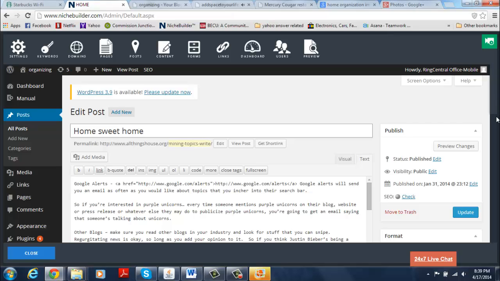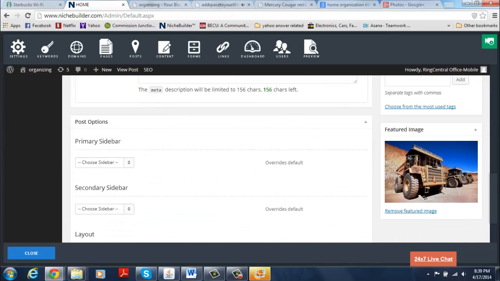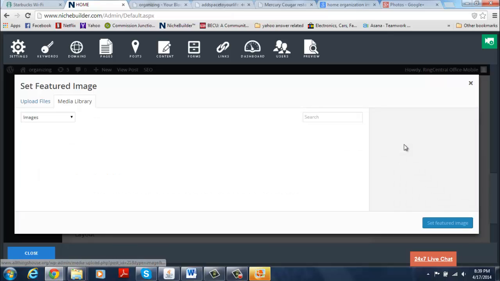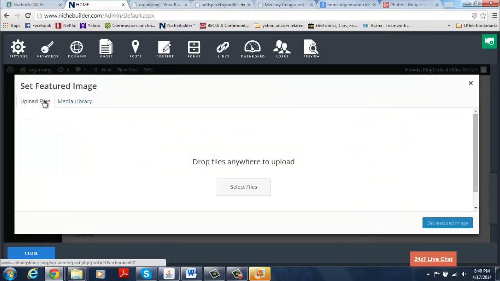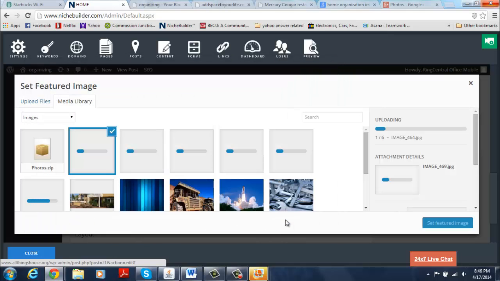So I picked Home Sweet Home, and I'm going to go and find an image now. So this is huge now. At the bottom, you've got an image, which is the featured image. Don't mistake that with other media options on the site. So I've actually got some cool photos of a house, of some new construction homes. So I'm going to upload those and use those.